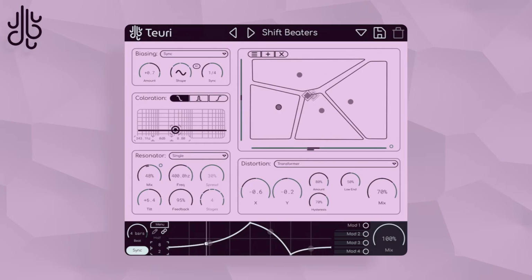Coloration controls are pretty simple. You can control the frequency, hue, and gain of the filter, along with what type of filter it is. By default, it's a bell filter, but it can also be changed to a low or high shelf.